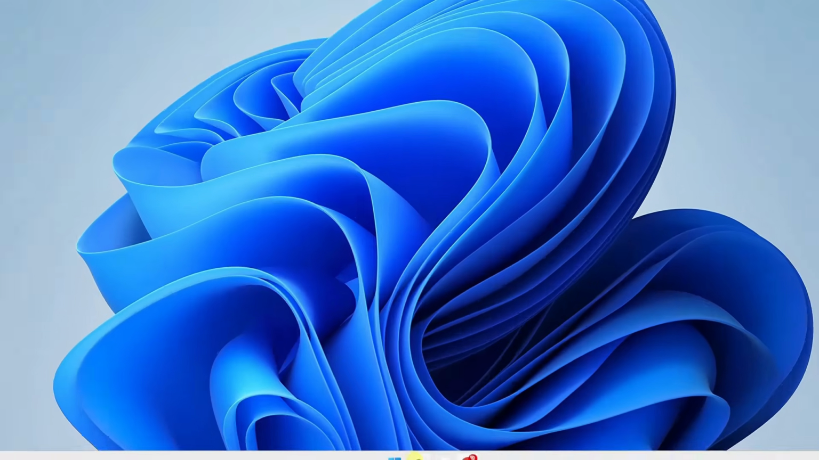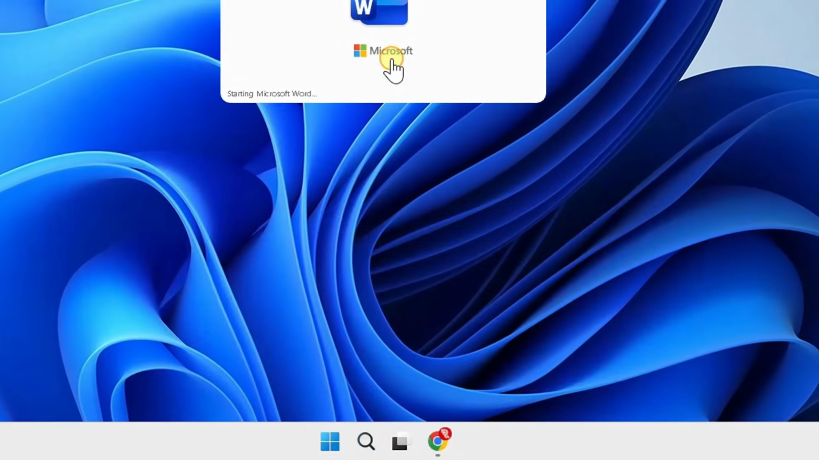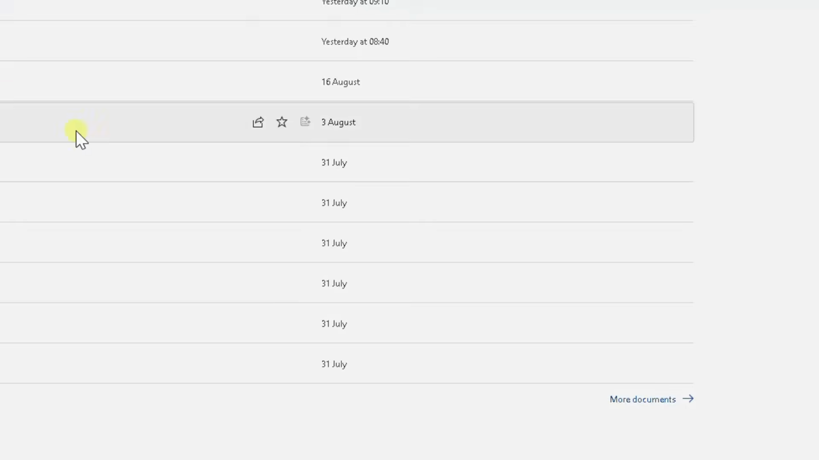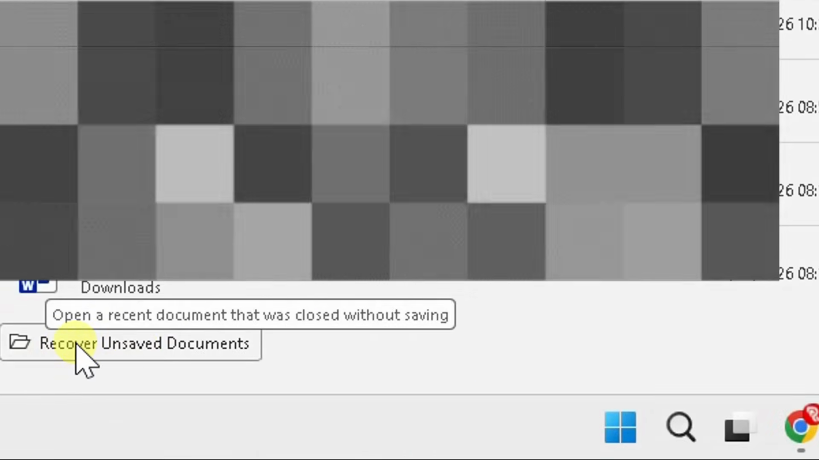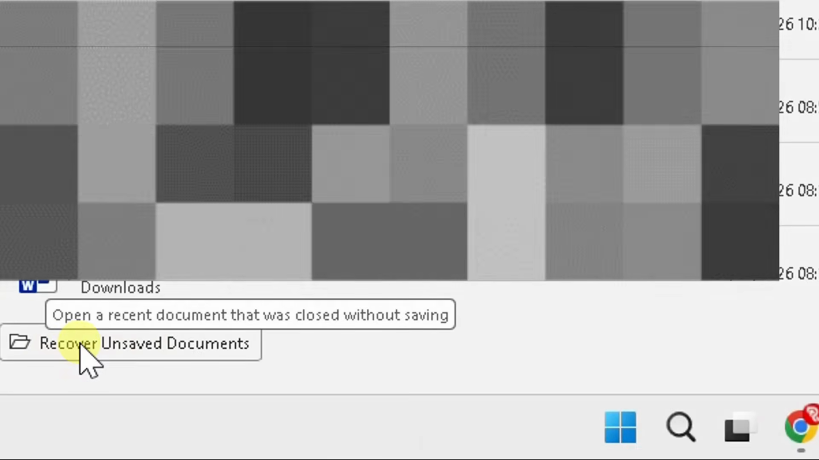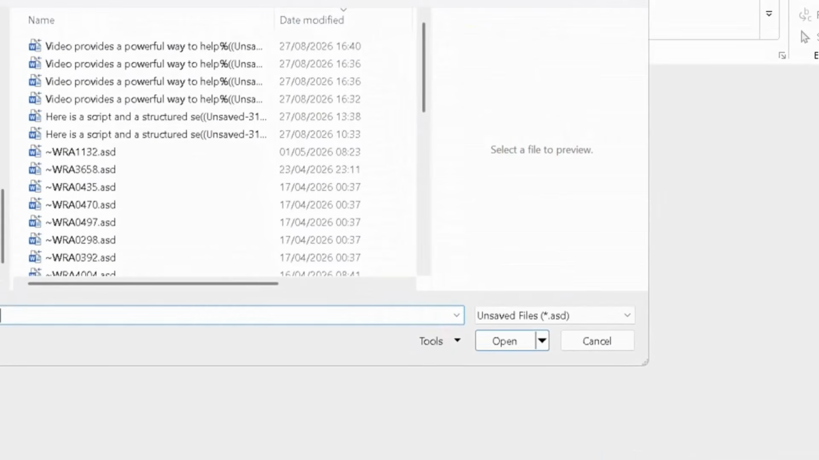At the bottom, click on your search bar, go to Microsoft Word, open up a new instance of Microsoft Word, go to here. From this screen, what you need to do is go to More Documents here at the bottom right hand corner. And once you're here, at the bottom you will see an option which says Recover Unsaved Documents. Click on that and it will open up this pop-up box.